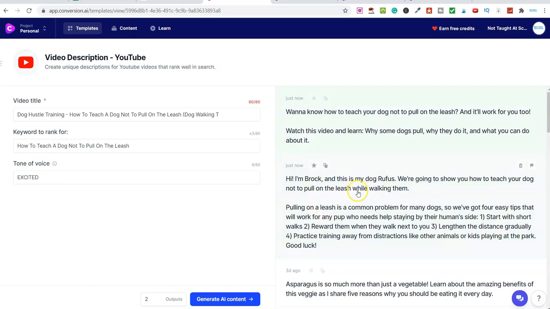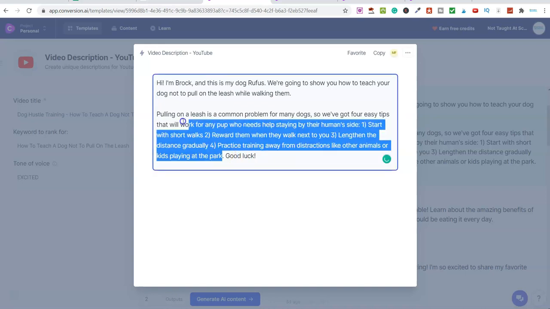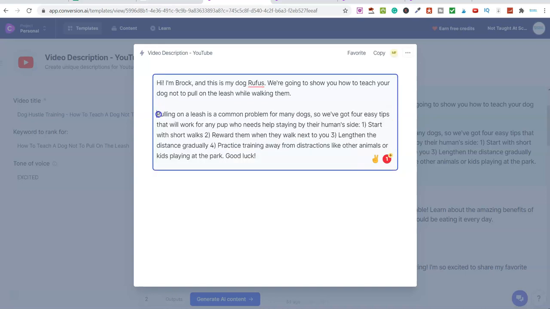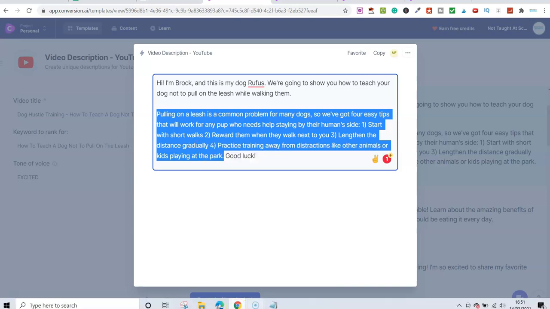So look, come down here, look. I mean, look at this. Pulling on a leash is a common problem for dogs. We've got 4 easy tips. So you see this here as well. You can take this here. Sorry, you can take this here. Copy this. Come down here.